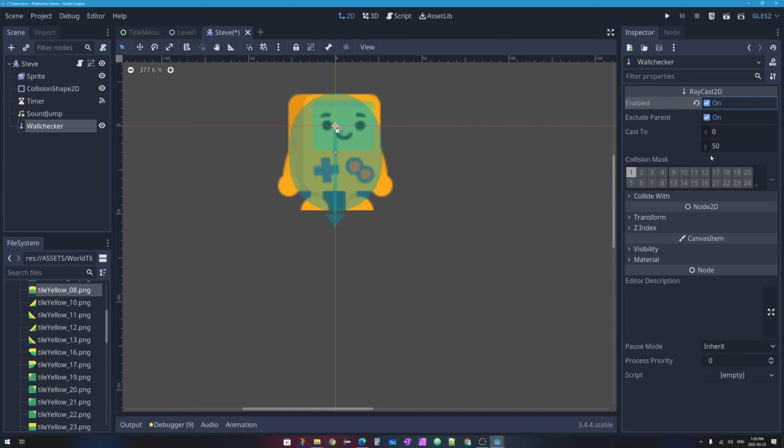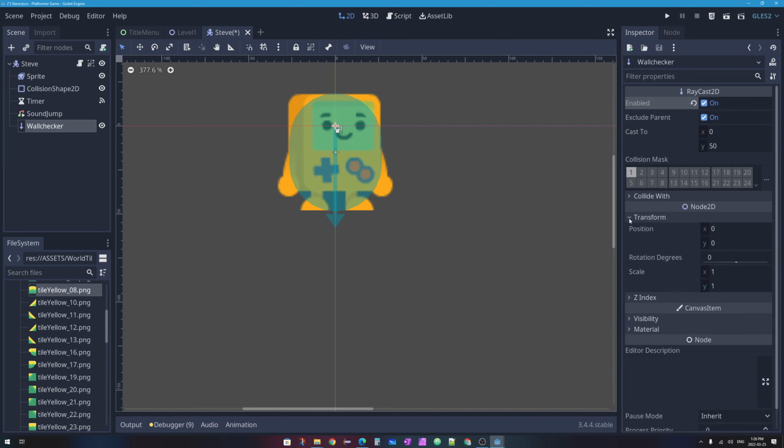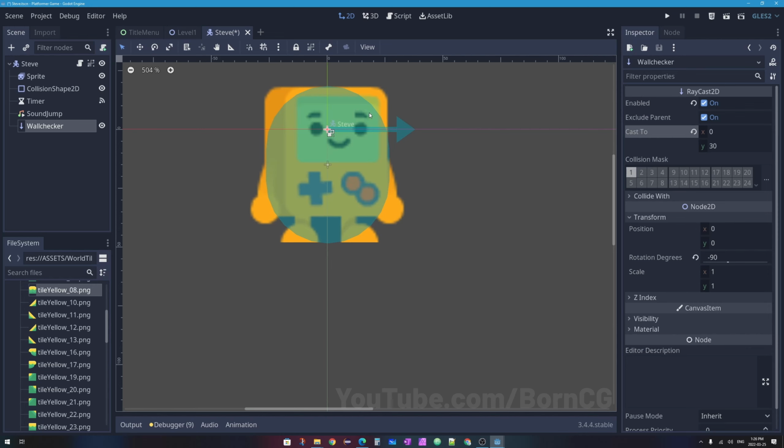I'm also going to make it cast to not quite as long. In fact, I'm going to go to the transform settings and change the rotation of it so it's pointing to the right, the same direction that Steve is facing. So I'm going to change the rotation degrees to -90. Now, I don't quite need it to cast out as far. I only want Steve to know that he's on a wall if the wall is really close. So I'm going to change the cast to value here to, let's say, 30 pixels. Yeah, that looks about right.